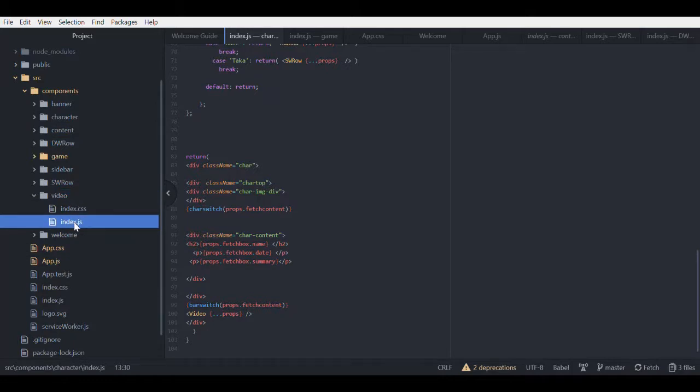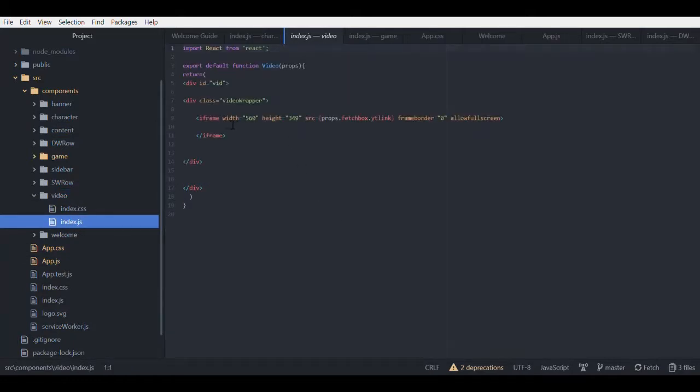Lastly, there's the video, which is going to use a specific way of making an iframe width that will display a full video onto the image under each character.